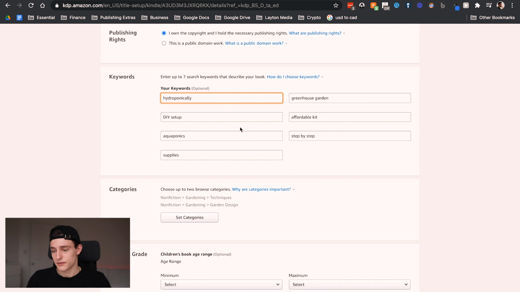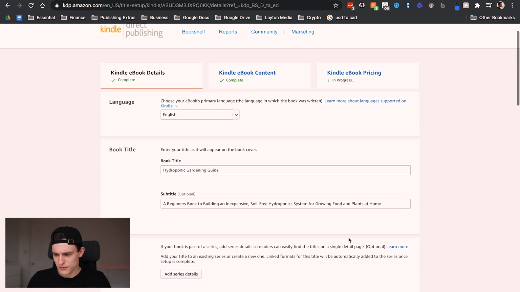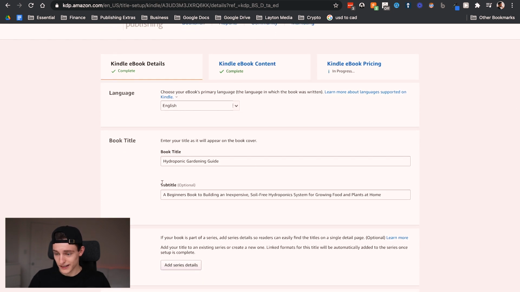But you can see from what I'm saying, I put keywords in these 7 backend keyword sections that aren't found in my title or my subtitle. So things like hydroponically, greenhouse, garden. I'm pretty sure I don't have greenhouse in here. Nope. I have gardening. I don't have garden, so I put garden in there just in case. You don't actually have to do that, but I thought it just kind of sounded better in the backend keywords there.